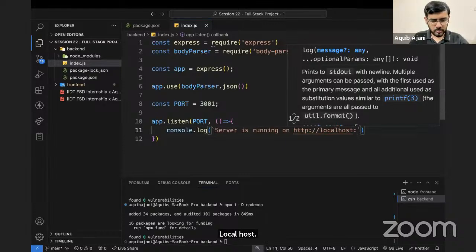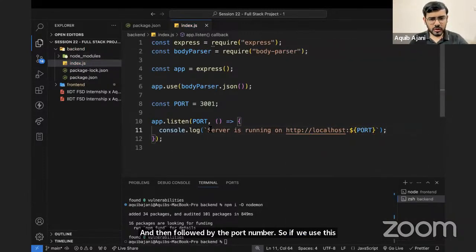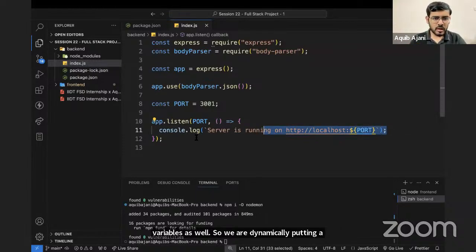And then followed by the port number. So if we use this syntax, then we should be able to put in variables, as you can see, right? These quotations that I'm using are not single or double quotes. These are special quotes available left of the one key or above the tab key on the keyboard. These special quotation marks let us put variables as well, so we are dynamically putting a variable value within the string. This should basically tell us in the terminal that the server is running on this port.